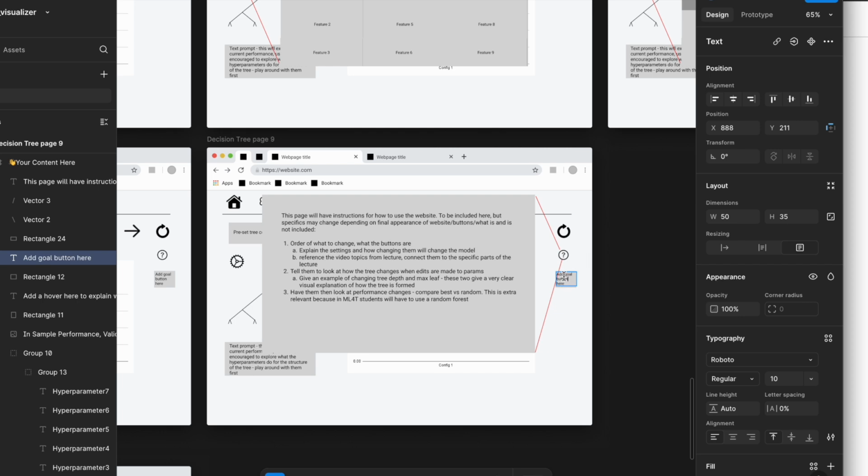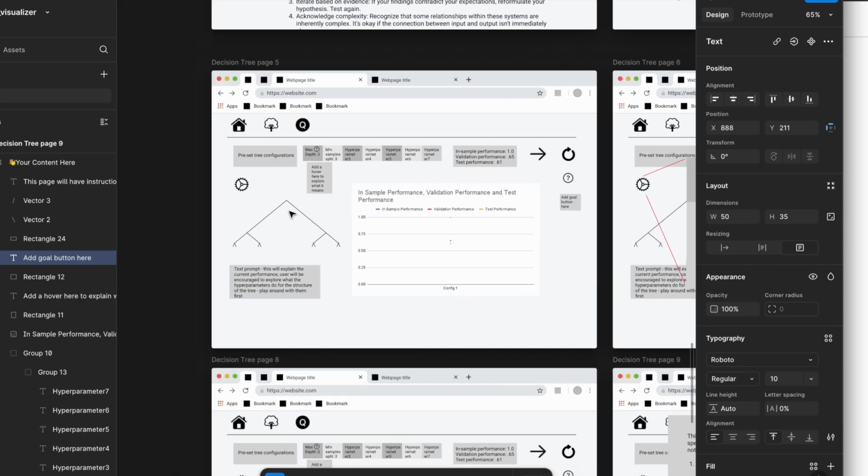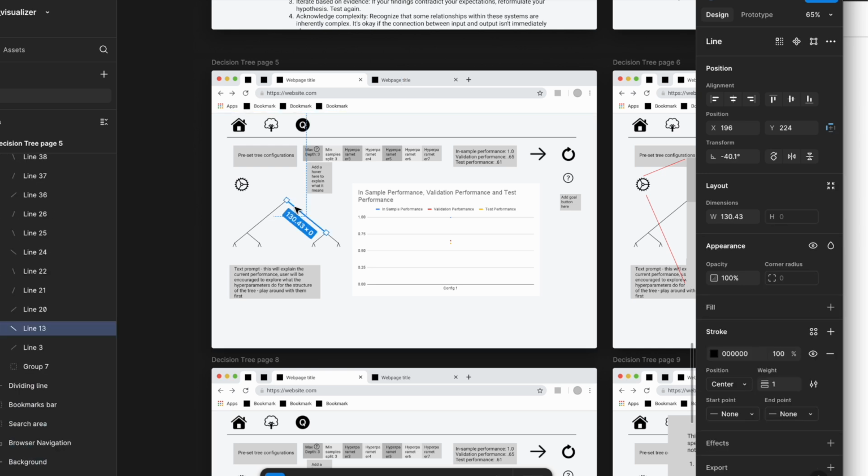I'll talk about this a little bit more when I present what my website looks like in a moment, but pretty much I wanted to have like a suggested state they should get their tree to. So, maybe say, hey, get this tree to have more depth to it, something like that.